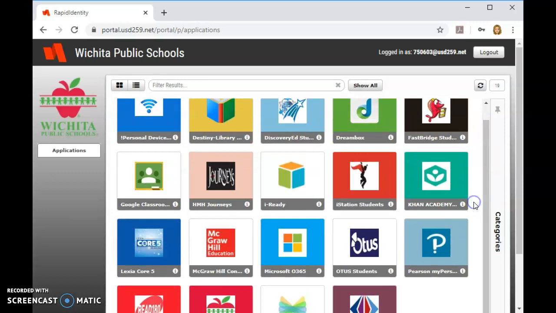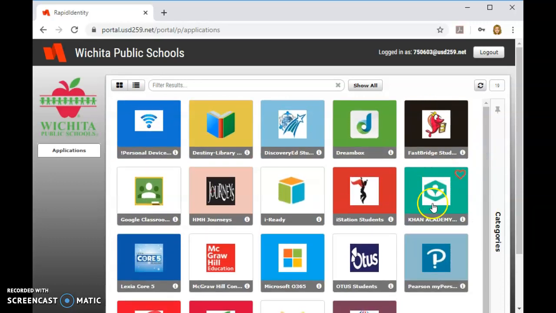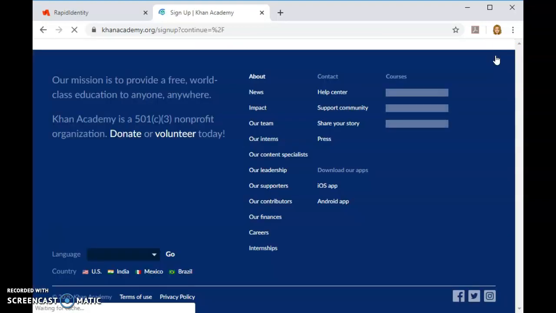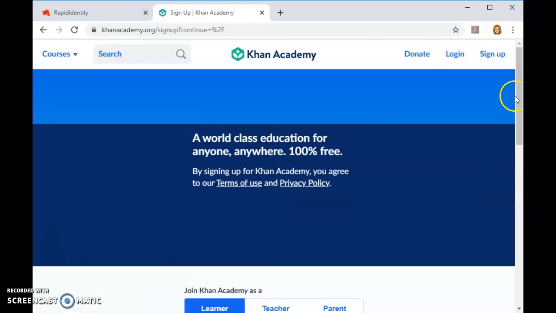And then all of my tiles are going to pop up just as they did before. So some of them are covered by me down here in the corner, but the one that we're looking for is right here. So it's kind of a turquoise color, and it's called Khan, K-H-A-N, Khan Academy. So if you click this, it is going to take you to their website, and when you open up their website, it looks like this. The first step that you're going to want to do is click sign up.